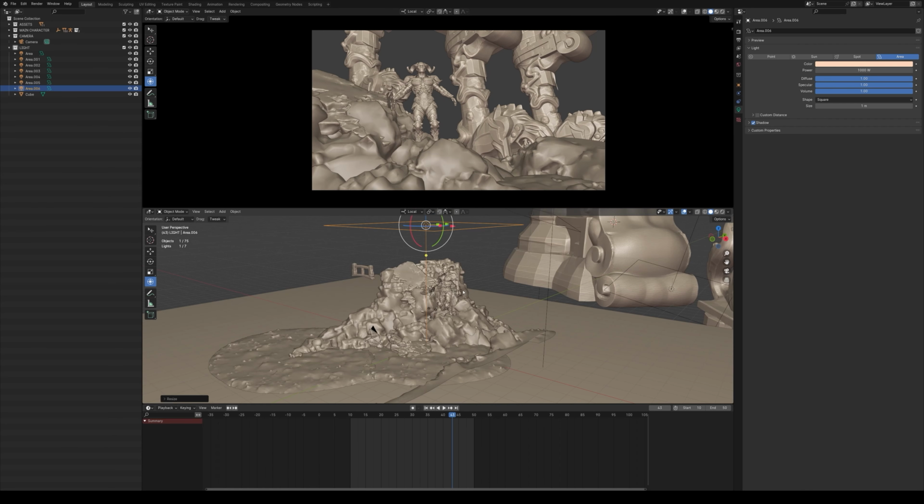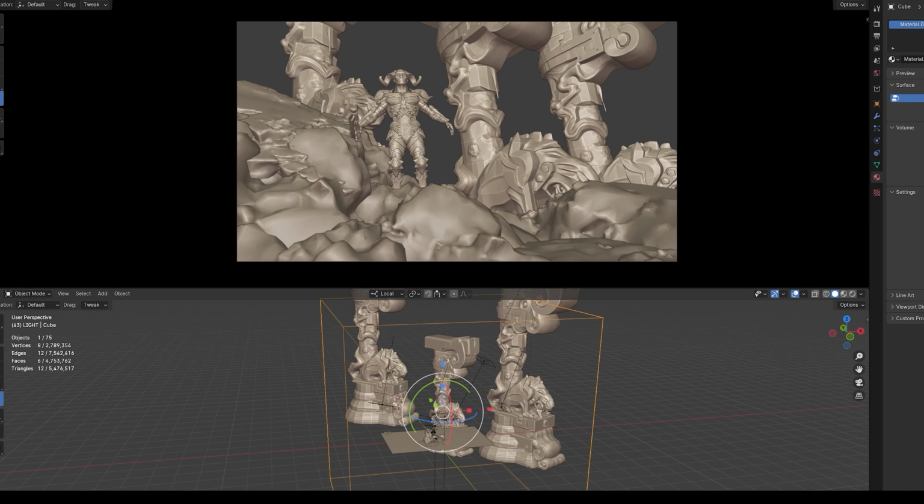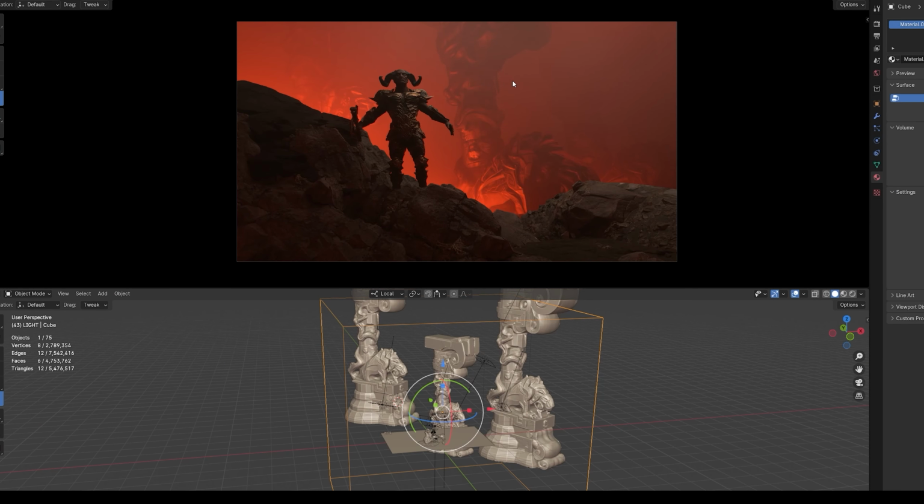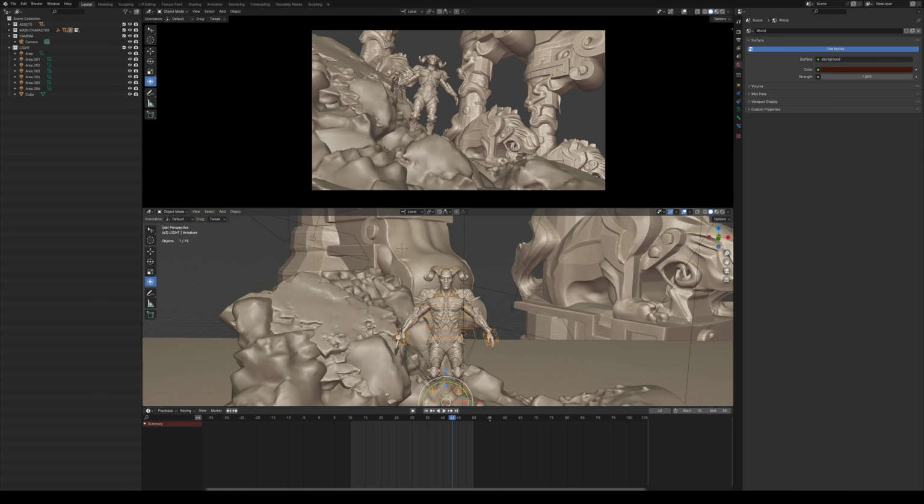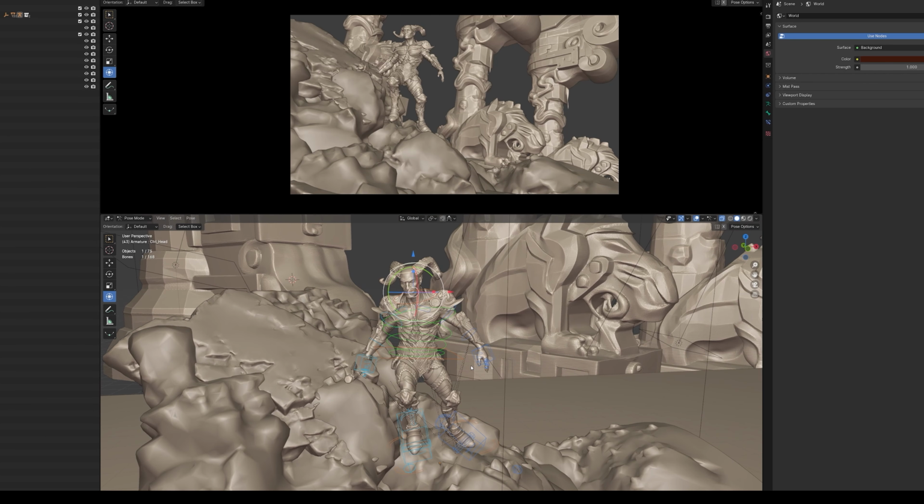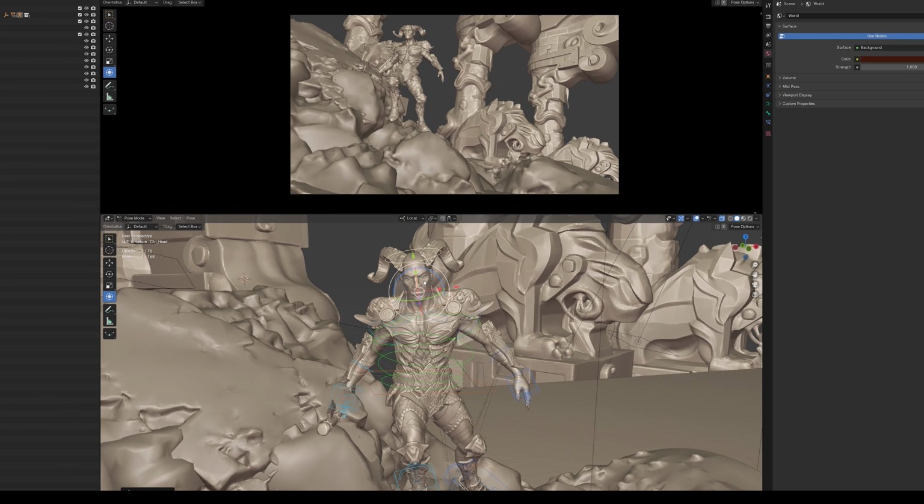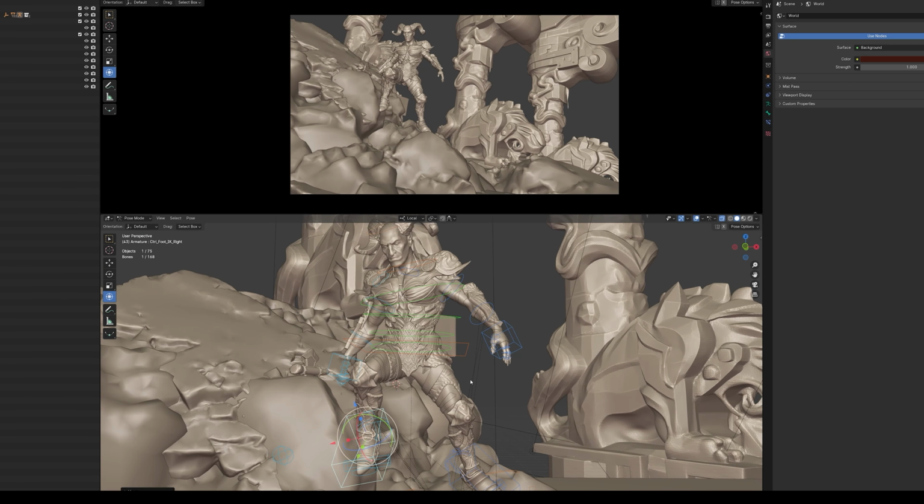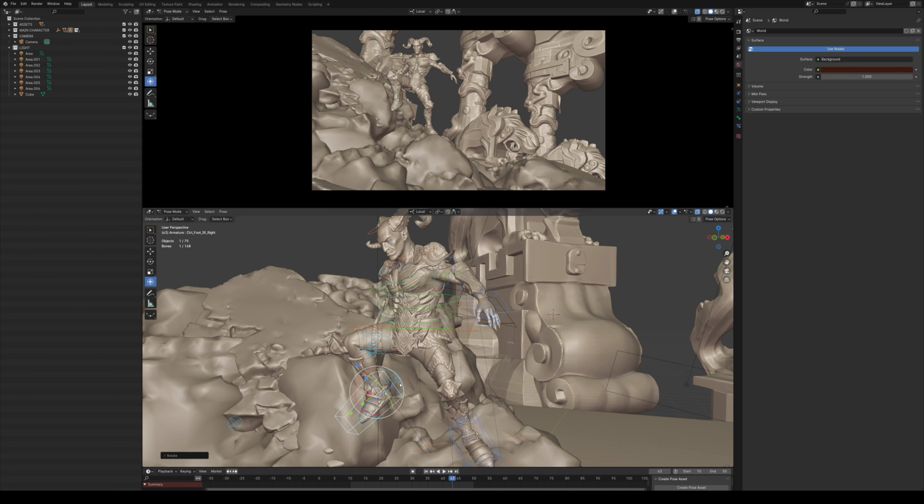It's all about tweaking the strength, color, and placement until the environment feels alive and cinematic. Once that's done, let's move to the pose. Switching to pose mode, I'll give the character a strong, grounded stance that reflects his attitude and emotion.